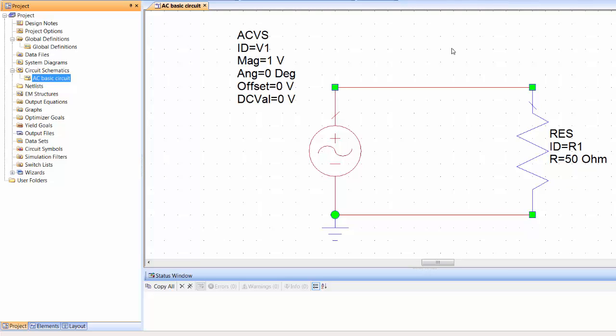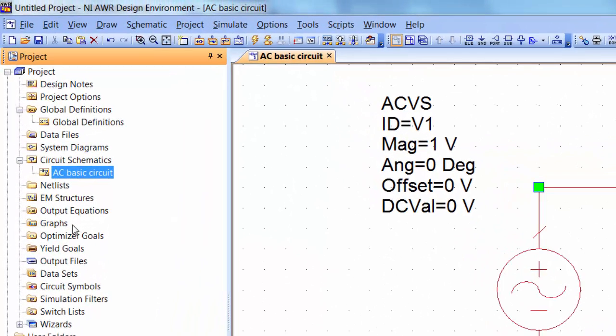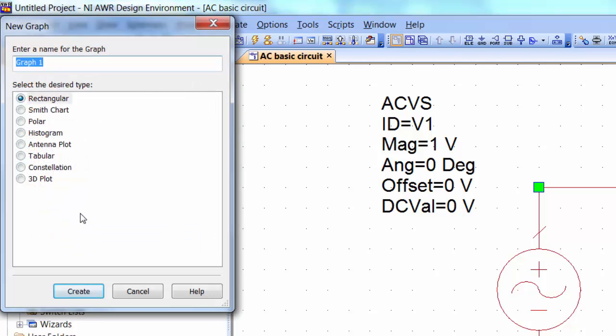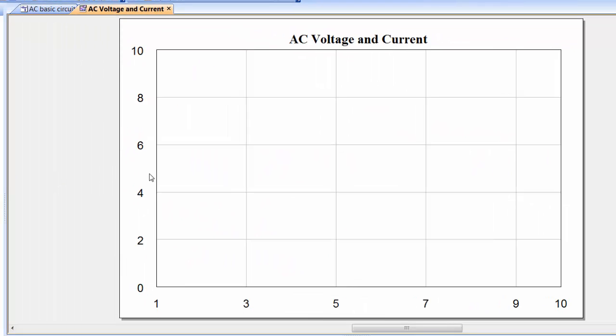Well, we have to set up graphs that allow us to see the time-varying waveforms of this circuit. To do so, we simply go onto the Project tab yet again, and we right-click on Graphs. Then we select New Graph. It will be a rectangular graph, and we call it AC voltage and current, and click on Create. You see now a new graph has appeared, and we want to add some measurements to it so we can see our voltage and current waveforms.